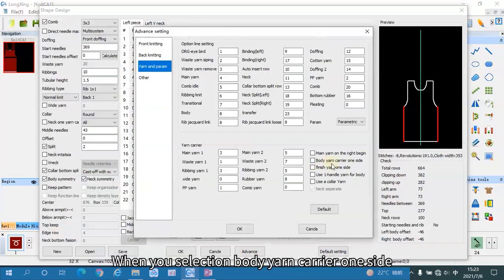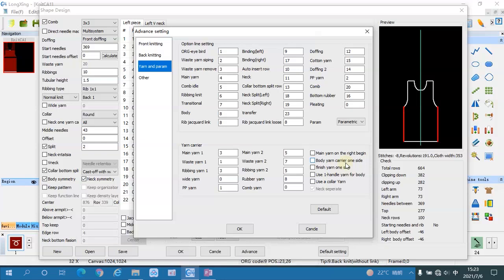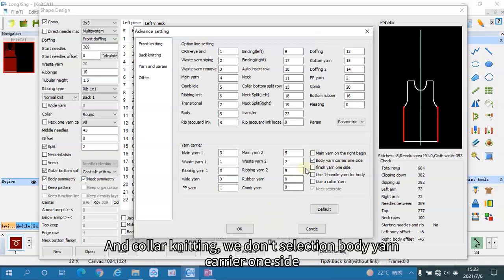When you select body yarn carrier one side, generally this selection is used for main body knitting, and for the collar knitting we don't select body yarn carrier one side.